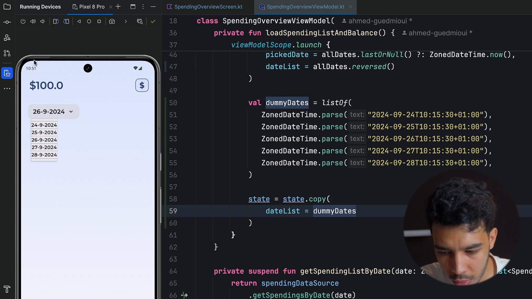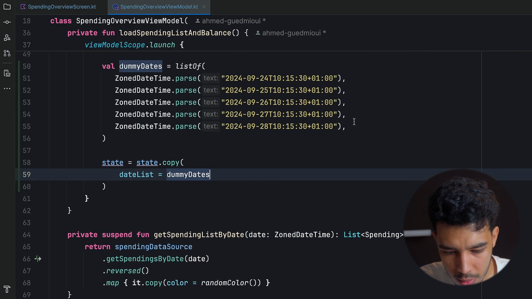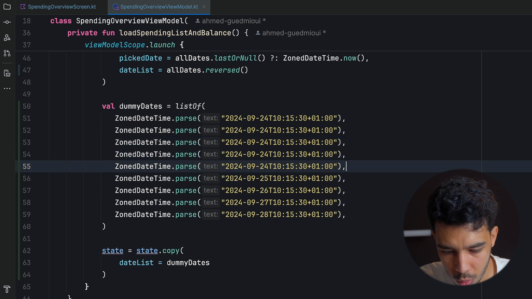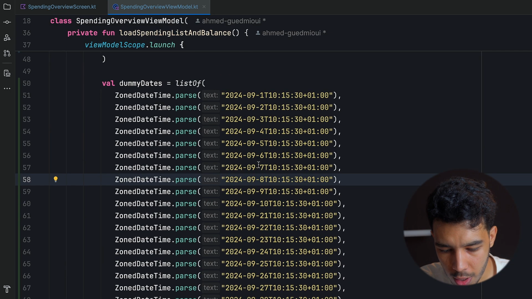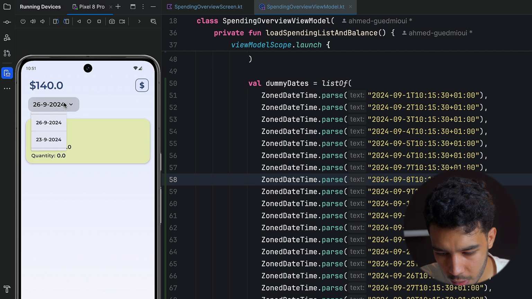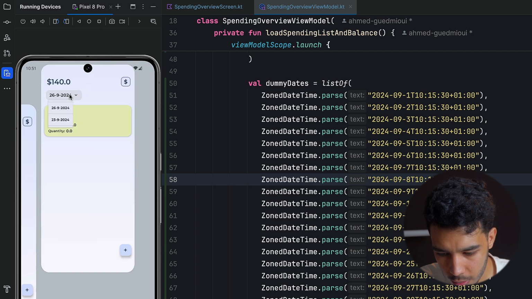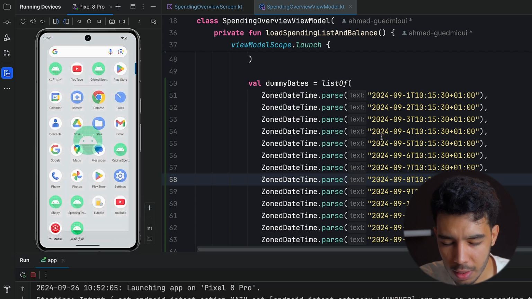Here they are. I do want to actually add even more dates. So let me just add more dates so that we actually have such a big list. Right here, I just added a lot more items. Let me see if we can see them. This is not my app. Here it is.